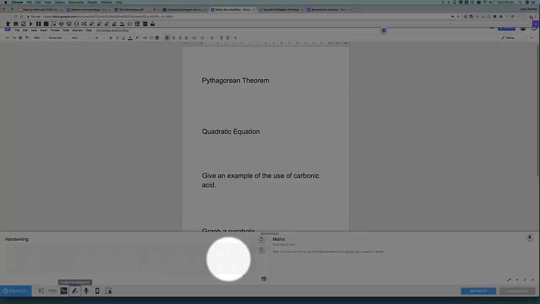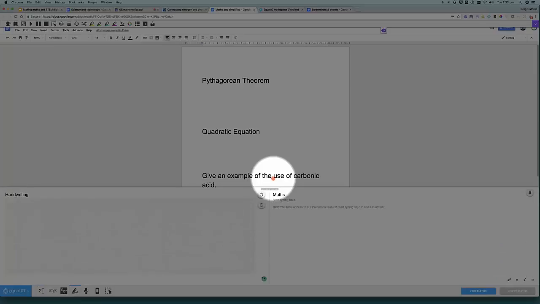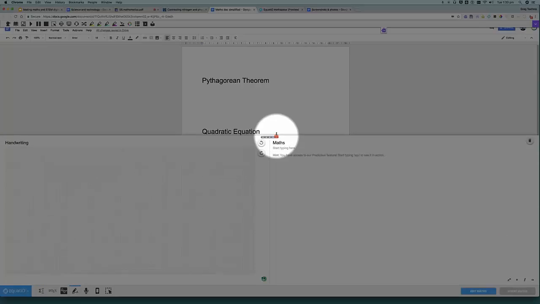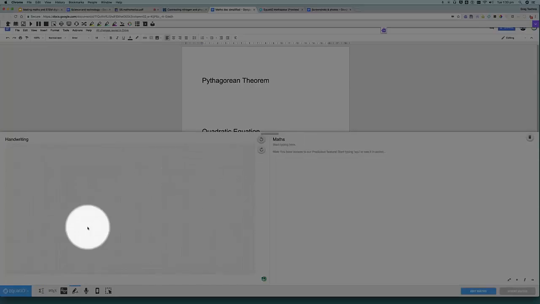So when I click on that, I get given a space to do handwriting. Of course, I don't have a touch screen on what I'm using, but I'll do my best. But if I was using a touch screen device, I might have a laptop, a Surface Pro, or a Chromebook that actually has a touch screen.